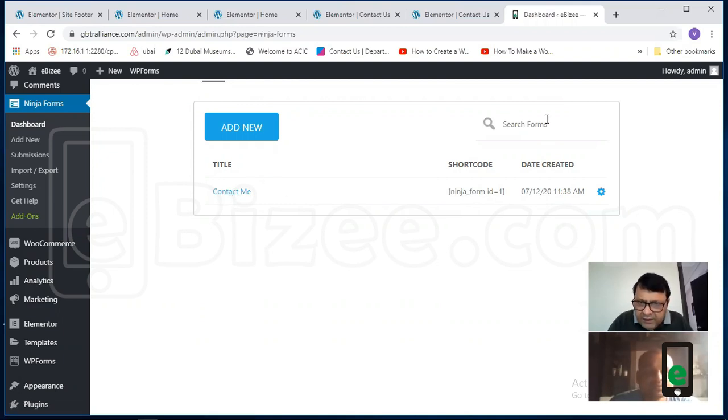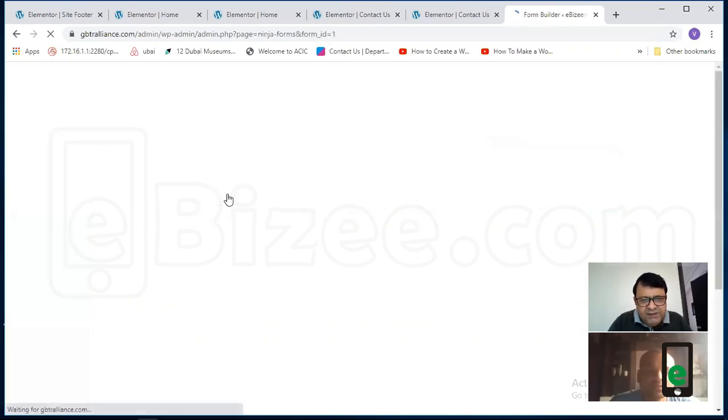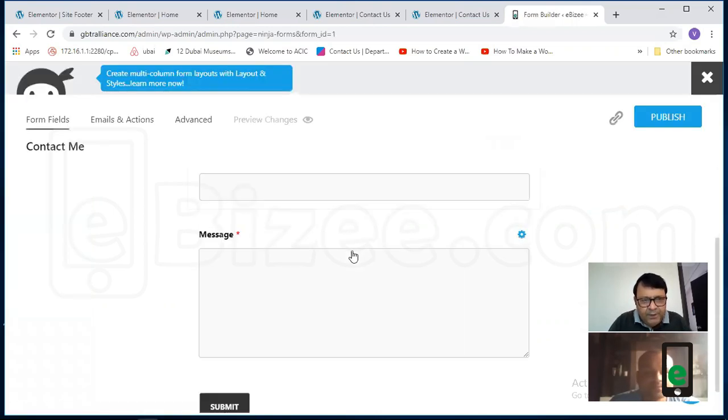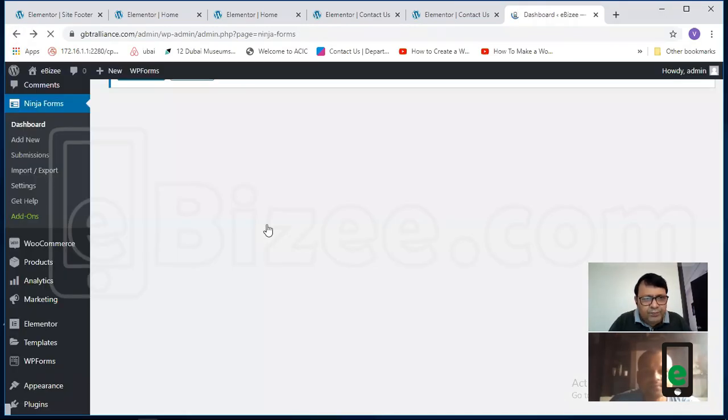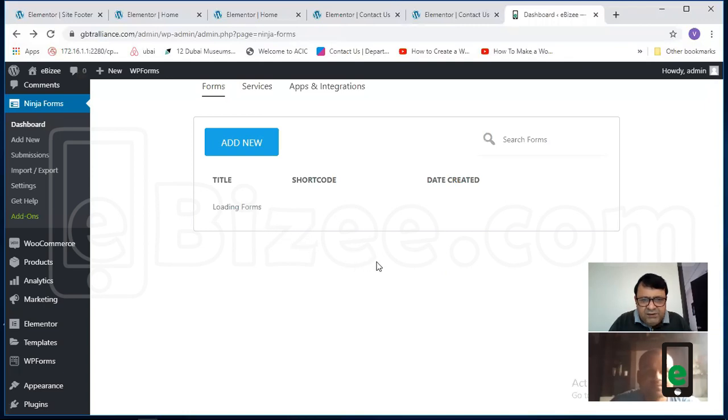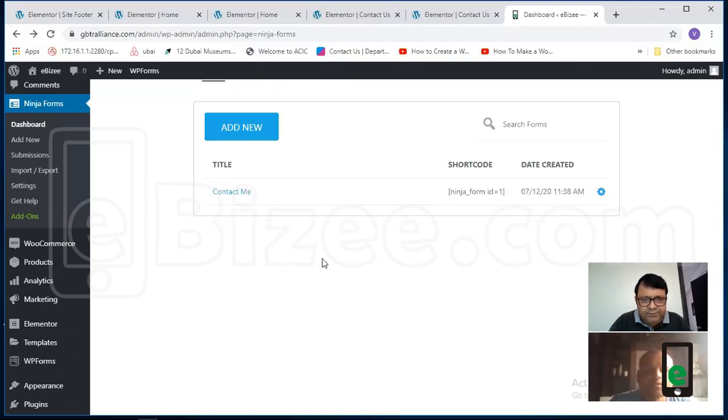We can create another, but it has already created one simple form. Let us see how it looks like. So it is like this. Can you see this? Contact me. So this is a simple one. What I will do, I will go back and copy this shortcode. I've copied this shortcode, and I will go back to my website.